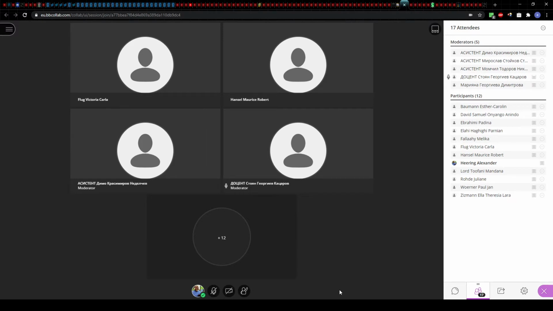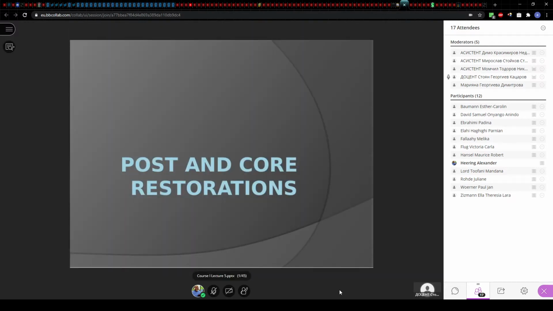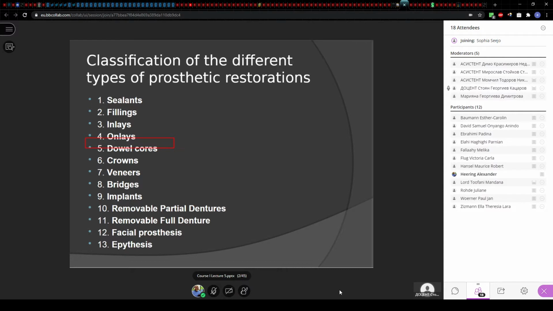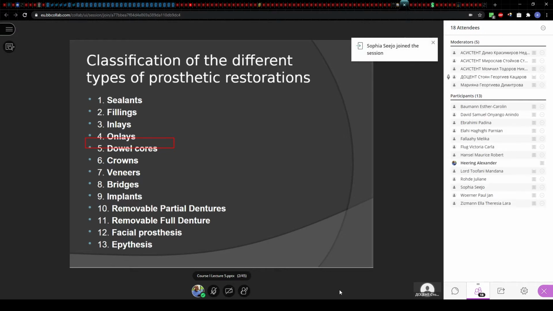Okay, so I'm still waiting. Oh, yes, it's already converted because it was just taking a while. Okay, so I'm just putting this classification of the different types of prosthetic restorations to see where actually the dowel cores are.